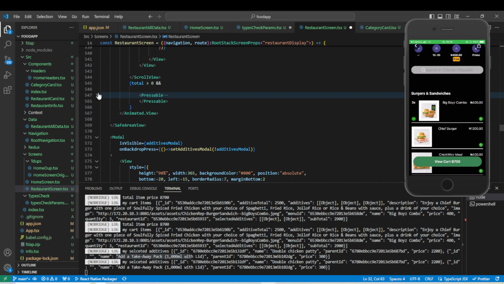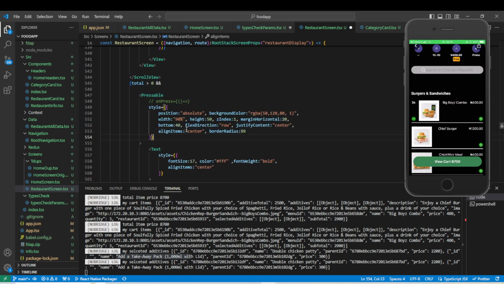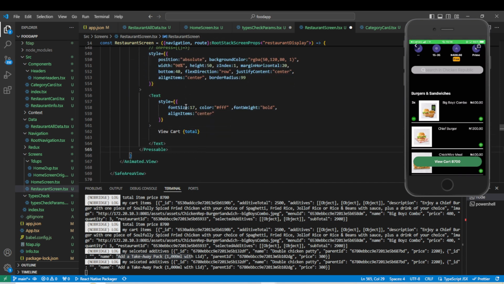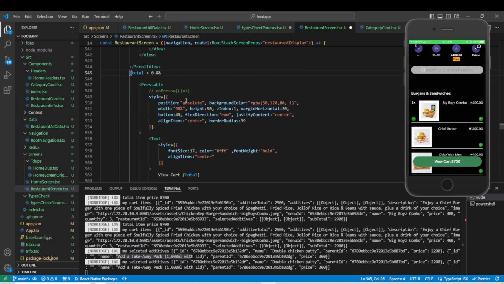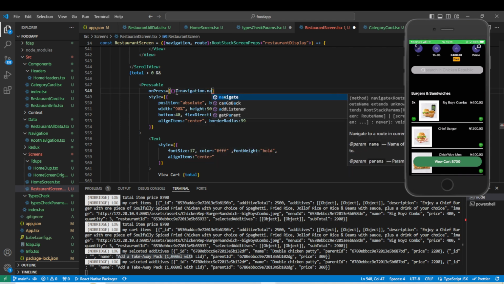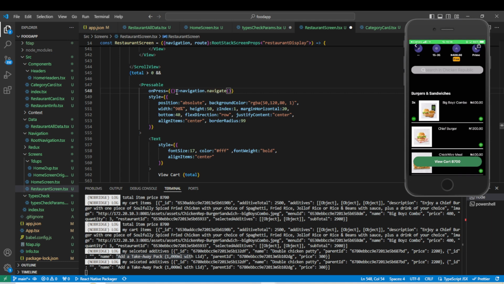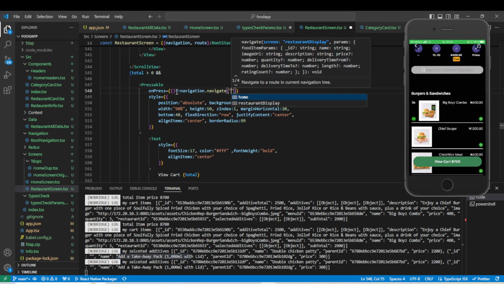Yes, I think this is it. So inside here, we'll come here and use the unpress button. So inside this unpress, we're going to use a navigation.navigate, so that we can navigate to the cart screen. We've not created a cart screen, so let's quickly create the cart screen so that we can navigate appropriately.